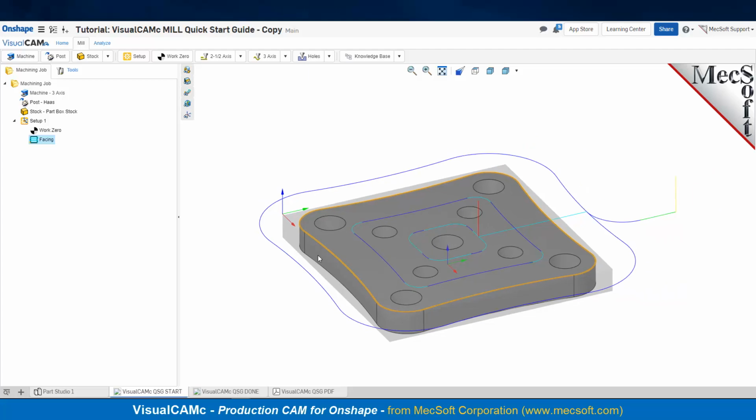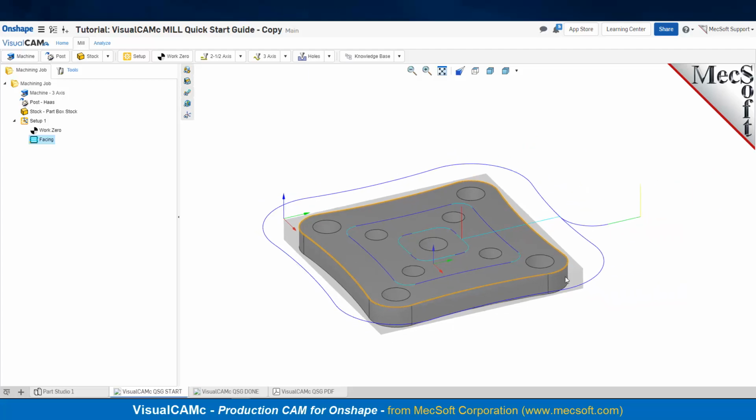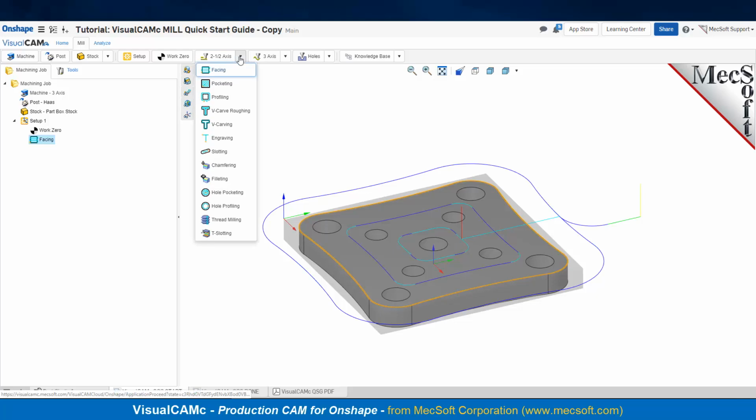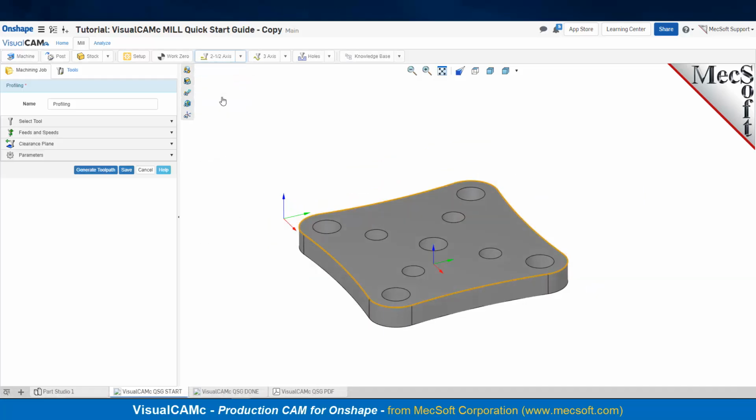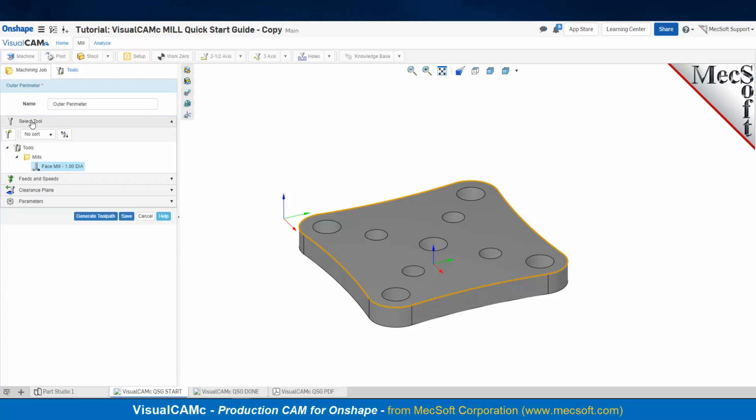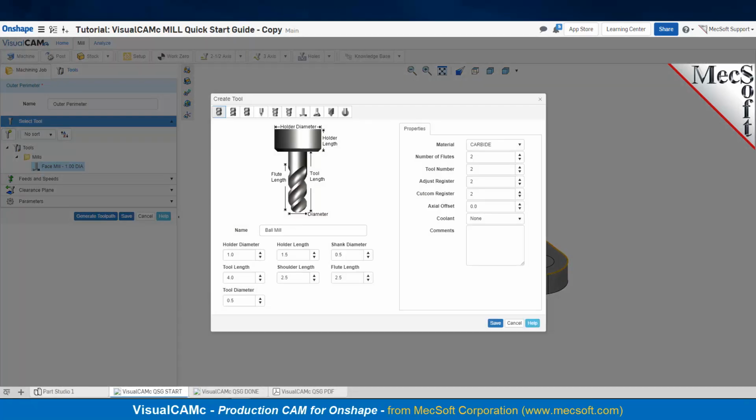Now, we want to machine the outer perimeter of this part. So let's go ahead and create a 2.5 axis profiling operation to machine that. And we'll call this outer perimeter. And for a tool, we're going to use an end mill, but we don't have one created. So we can go ahead and create one from the operation.